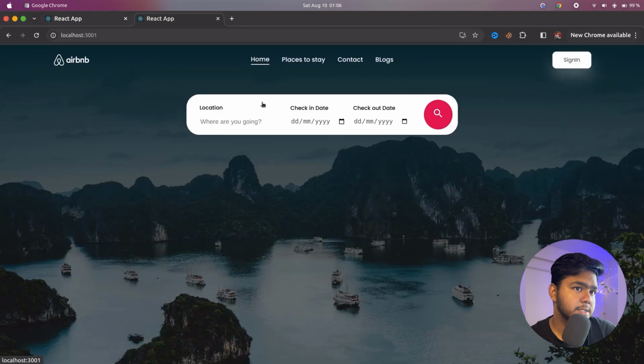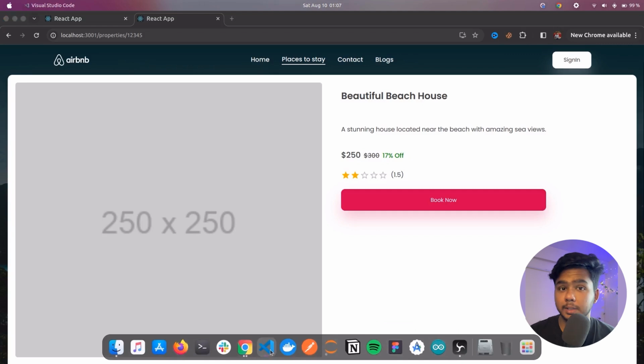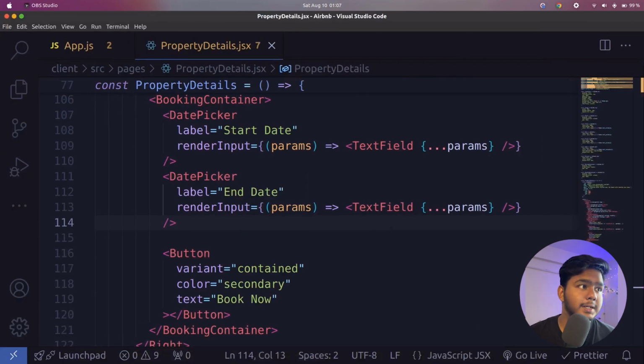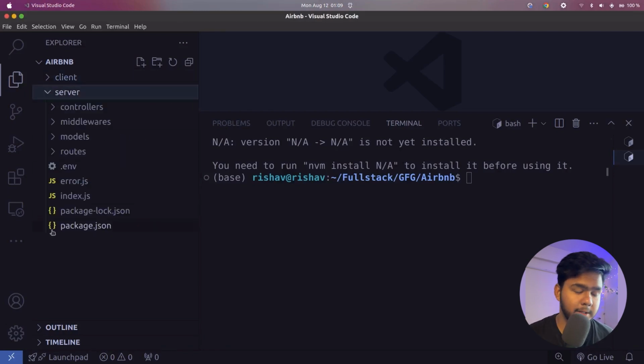So basically our home page is done, our listing page is done, our details page is done, and on sign in and sign up you can do all the stuff. But there will be two things for your homework in the front end, that is basically your favorites page and booking page.